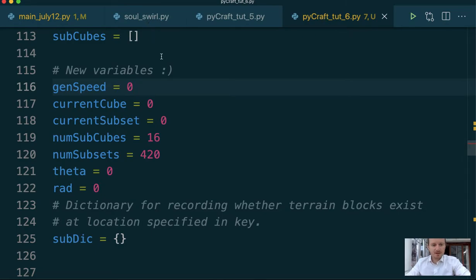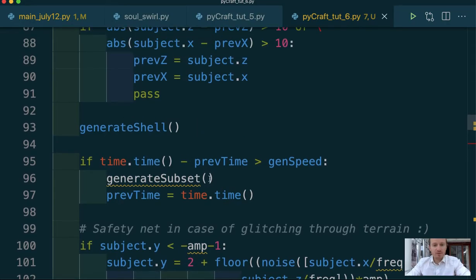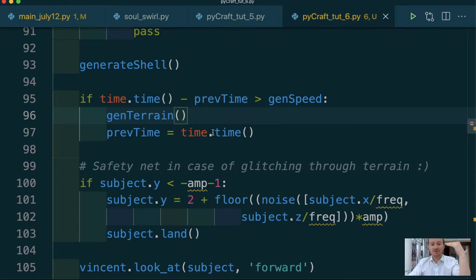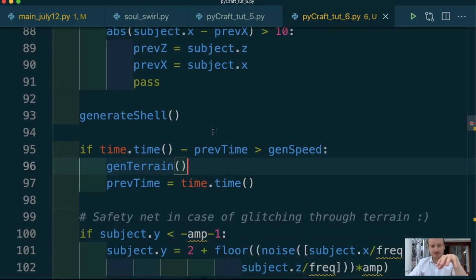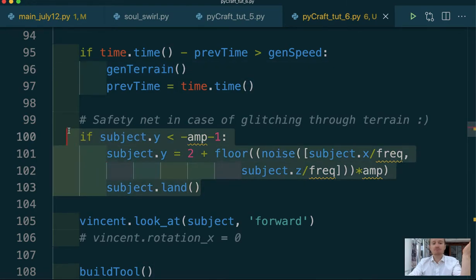Okay. Right, back to the update loop. So if enough time has elapsed, so in our case now, every single update, so 60 times a second hopefully, we want to then go and gen terrain. So we're going to call our new generate terrain function that swirls around, and then we want to say previous time equals the time now. Lovely. And safety net in case of glitching, let's just delete that.